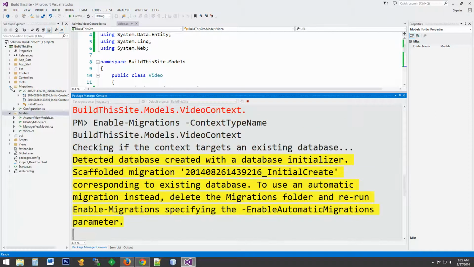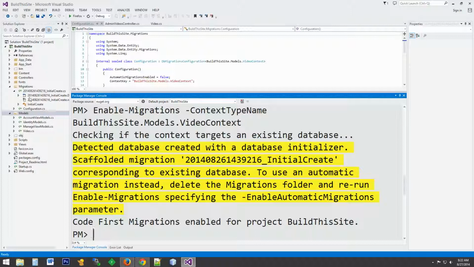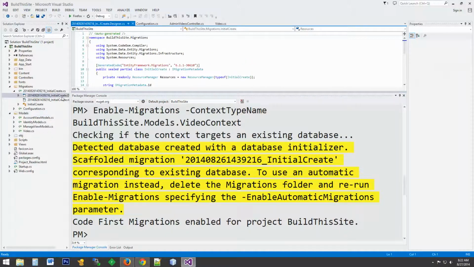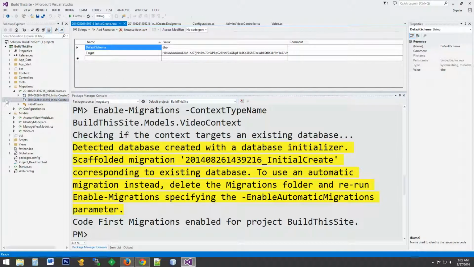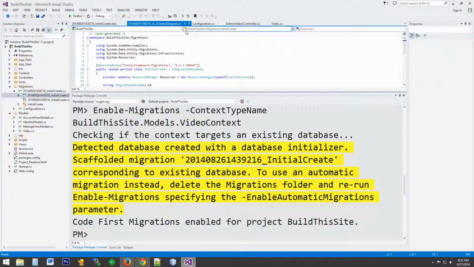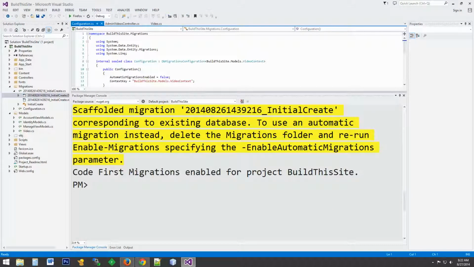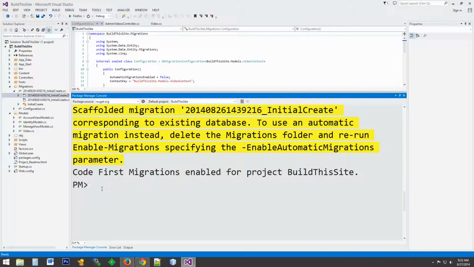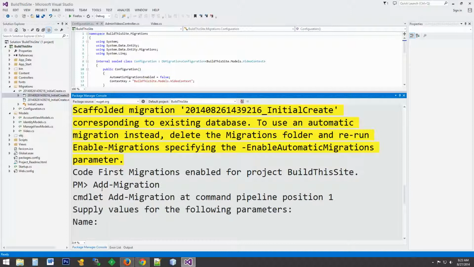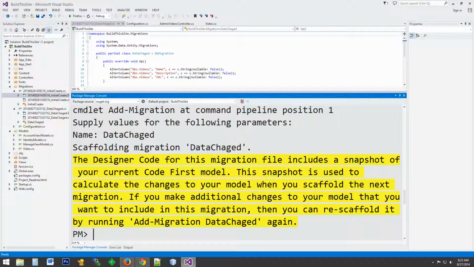And if you'll see now, we have a new Migrations folder. What this is going to do is keep track of every time we change our database. And we can fall back and use older models if we decide we don't like what we did to the database. So after that, we're just going to say Add-Migration, and we're just going to name this DataChanged. Not a very good name at all. You should probably name it a lot differently.